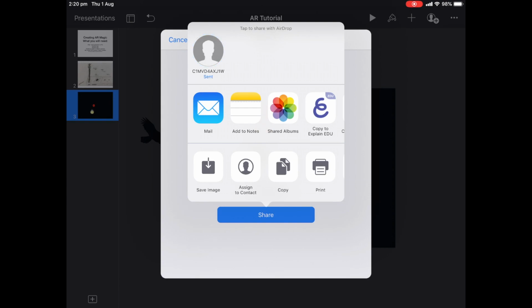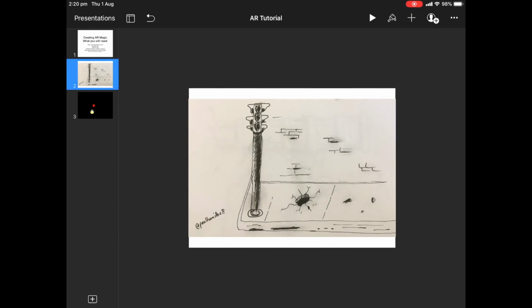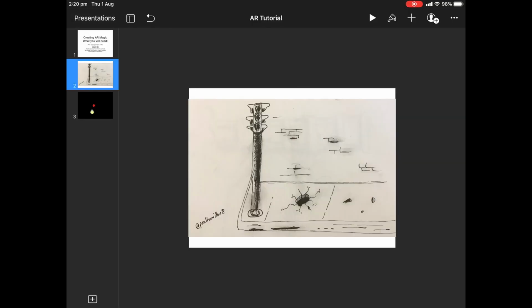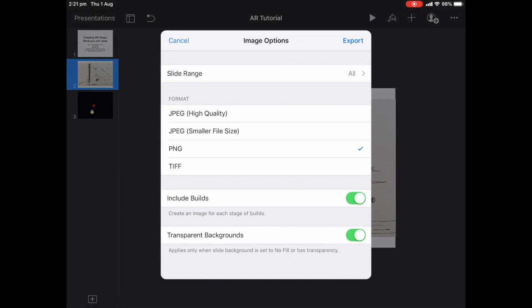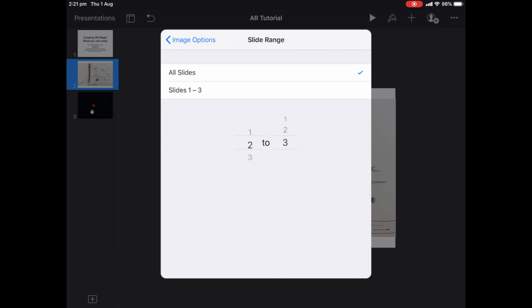So the second thing we need to do is slide two. We need to have that as a single image file. So we're going to export slide two just with a white background. It doesn't need to be transparent. So we'll go back to slide two, and we're going to export that as a PNG file, and that's going to be my trigger image. Just make sure that it's just slide two that we're doing, not the description up the top that I've got.